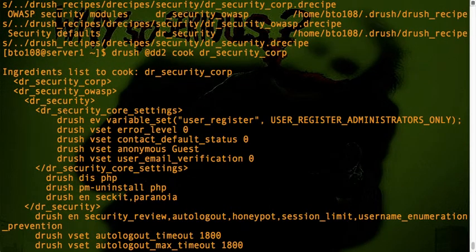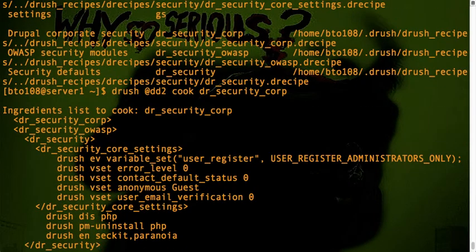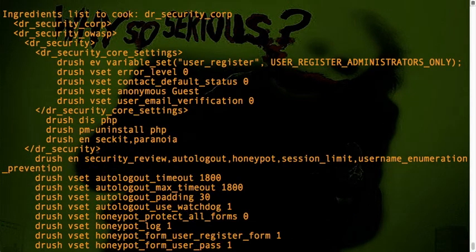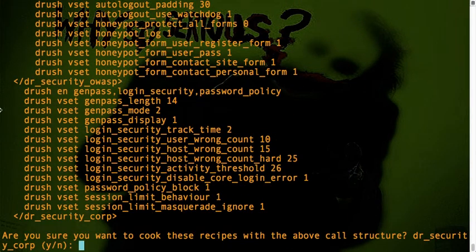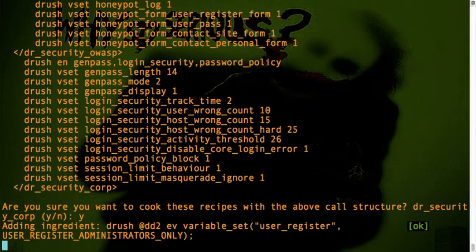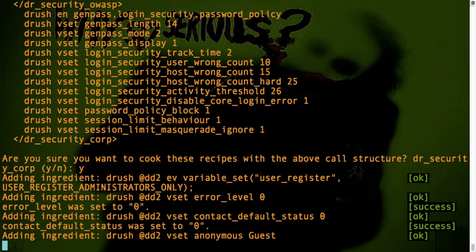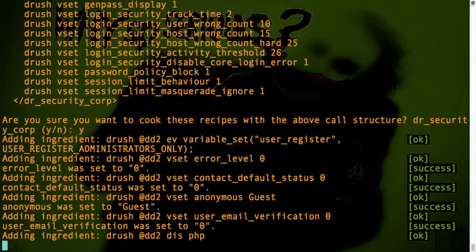All right, so this builds upon the baseline security settings for core that are recommended. Then it adds in the disabling PHP filter. Then it adds in this security OWASP, which helps meet OWASP protections, which has to do with automated logouts, review modules, session limiting, honeypot, which is great for catching spam, things like that. And then it goes into a whole bunch of other modules that involve password security and things like that, things good for corporate security policy. And then just by saying yes, I can call up and run all of these drush commands.